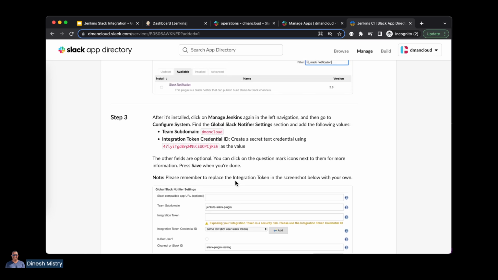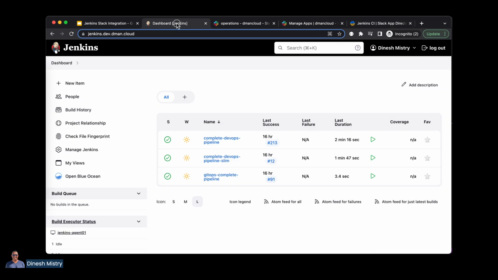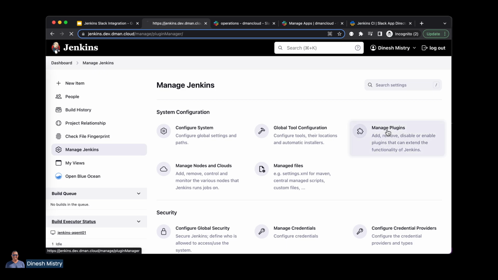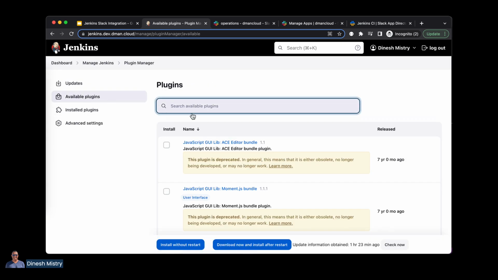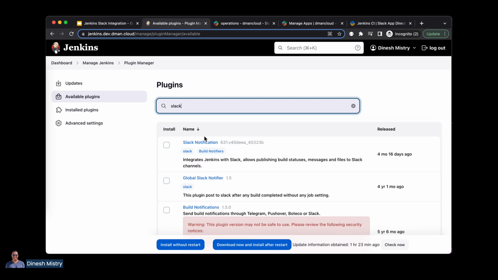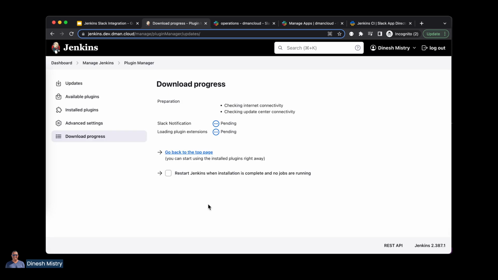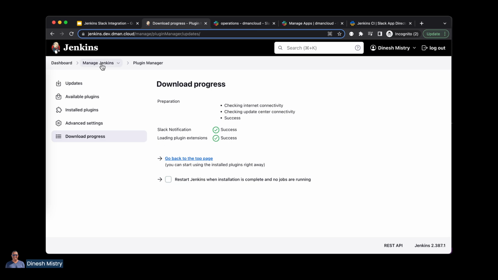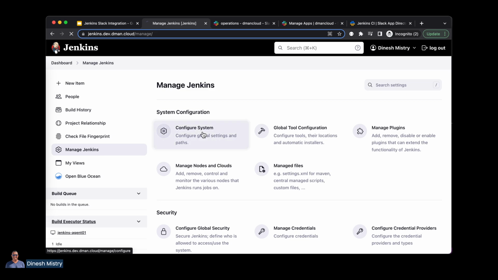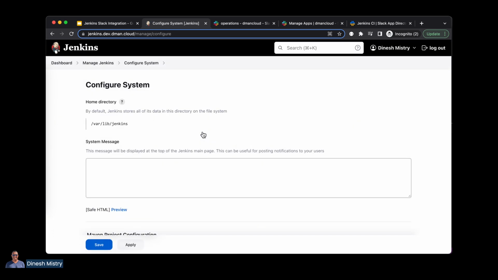So the first thing that we want to do after we've integrated the application is head into our Jenkins configuration, click on Manage Jenkins. We want to go to Manage Plugins, and we want to search for a plugin called Slack Notification. So select the Slack Notification plugin, and we can install this one without restart. Once the plugin is installed, we then need to head back into Manage Jenkins, Configure System, and then we want to find the Slack section.